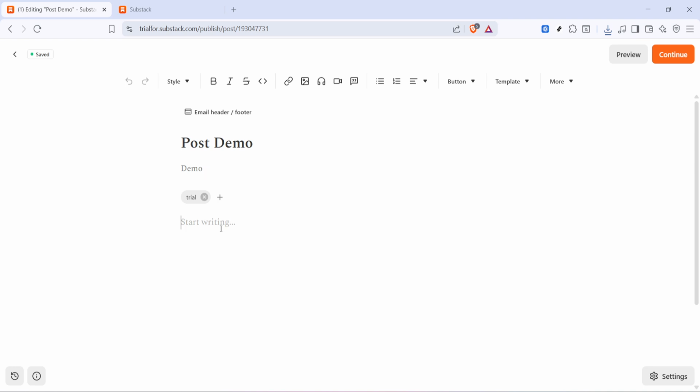Now, write the body of your post. Aim for scannable, reader-friendly sections, short paragraphs, meaningful subheadings, and a clear conclusion. If you need emphasis, use simple formatting like bold or italics, and add links where they're genuinely useful. Keep your voice consistent with your publication style, and consider a quick read-through out loud to catch awkward phrasing before you publish.